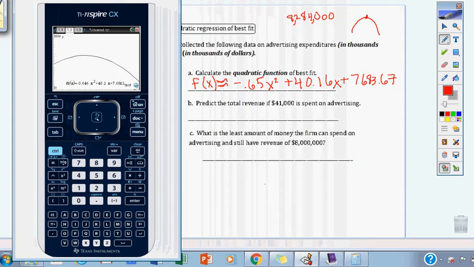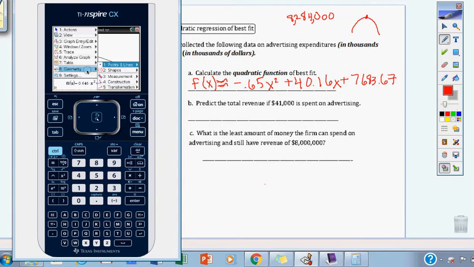Well, the next thing, to make predictions, we need to put a point on this thing. So I'm going to go to Menu, Geometry, Points and Lines, Point On. So now I can go anywhere. I can go right here and I can double click. There we go. And I put a point on.